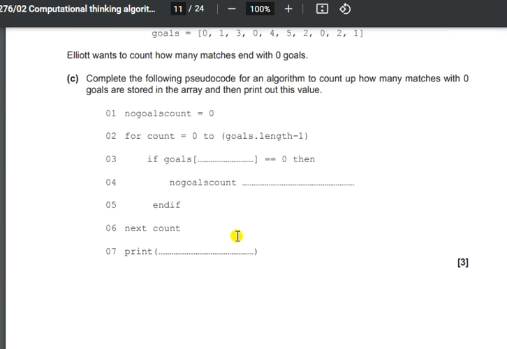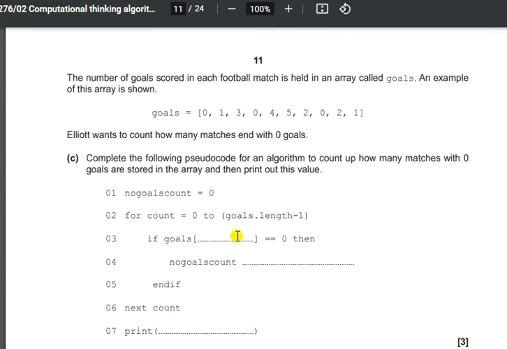In the next part, the number of goals that are scored in the football match are held in an array called goals. For example, the goals hold this data: 0 in the first match, 1 in the second match, 3 in the third match, and so on. Now Elliot wants to count for how many matches the goals were 0. So we have to complete this algorithm which does this job for us.